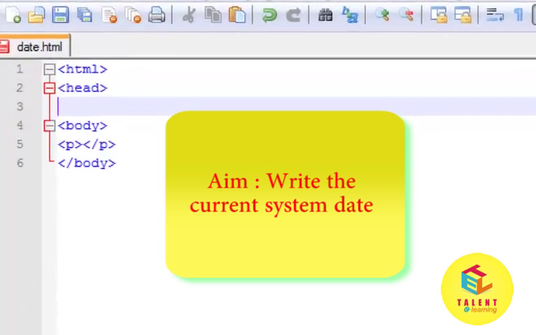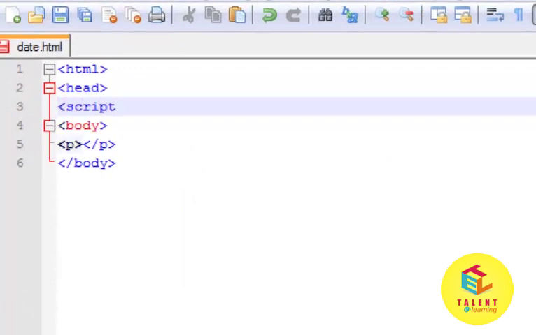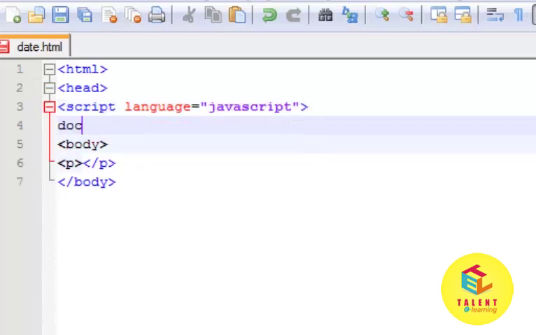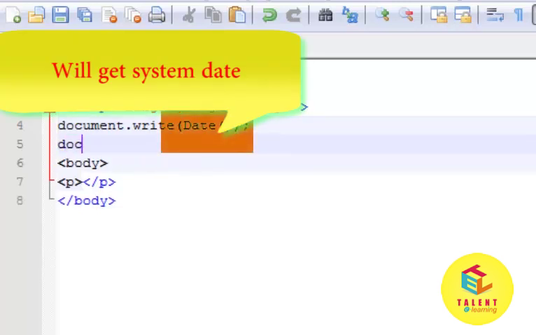So inside head, we are using JavaScript. The language is JavaScript here. Then we are simply writing the date. It is no argument constructor. After it, we are providing a line break.